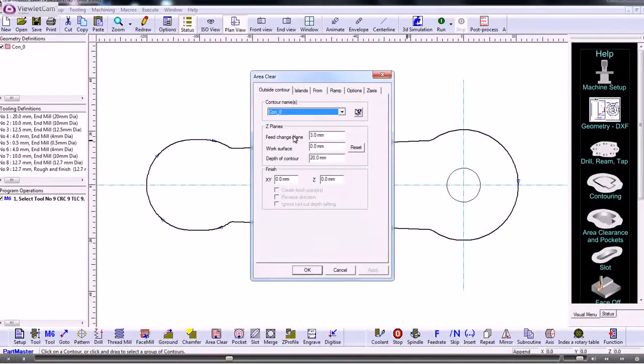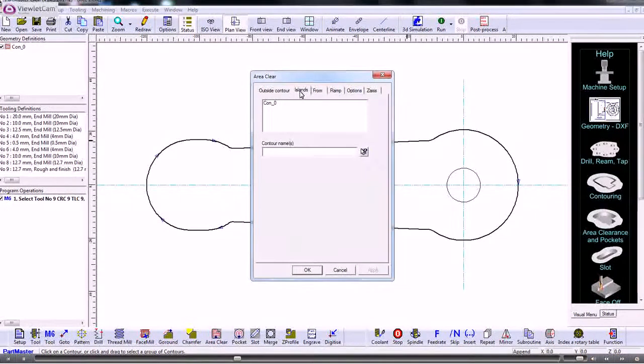The Z planes are what has previously been set, but if you want to override it and set different values, you can do here. We can also set up a finishing allowance in X and Y and in Z, which I'll come on to in a moment. We're not using any islands, so we can ignore that tab.